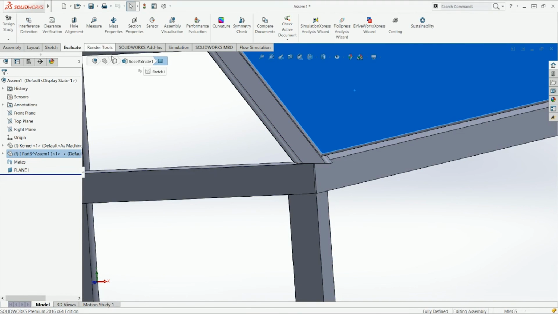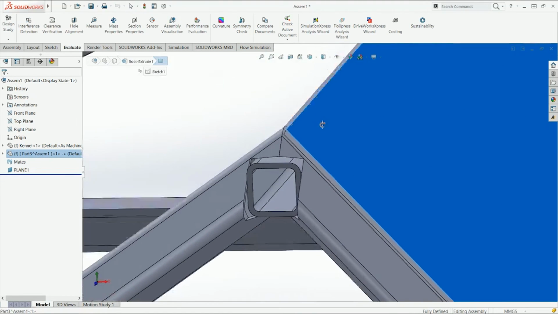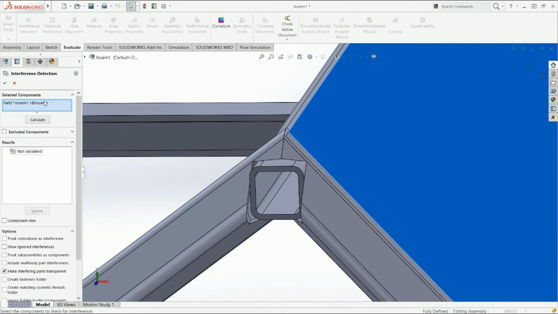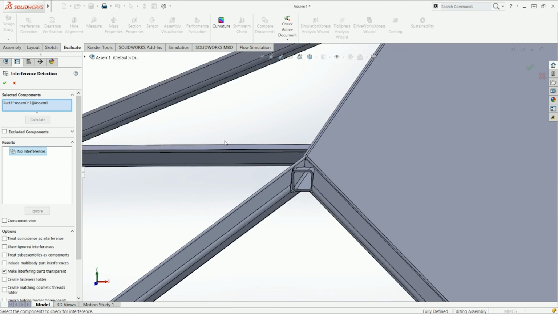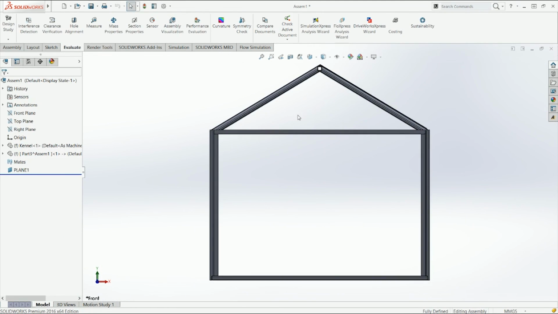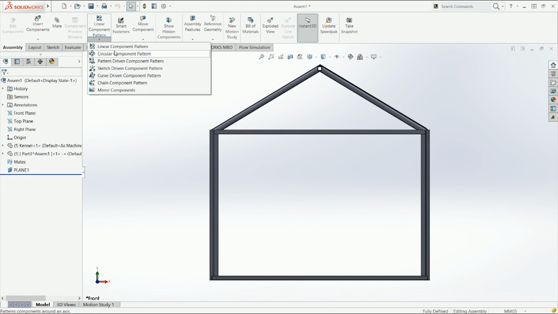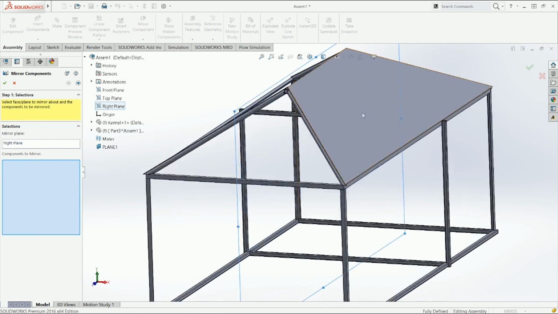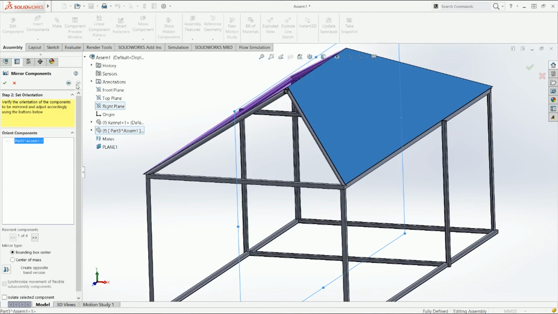So just again, we're going to do the interference, calculate, and you see no interferences. Right, so we did these ones, and then we are going to click on mirror components and say I want a mirror component along the right plane, and that component is this one, and you can have this as an opposite hand version.